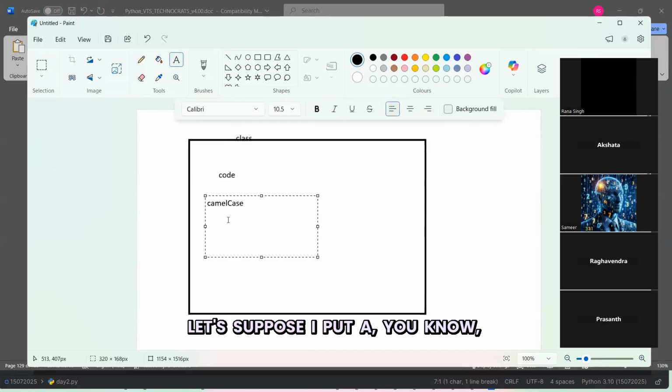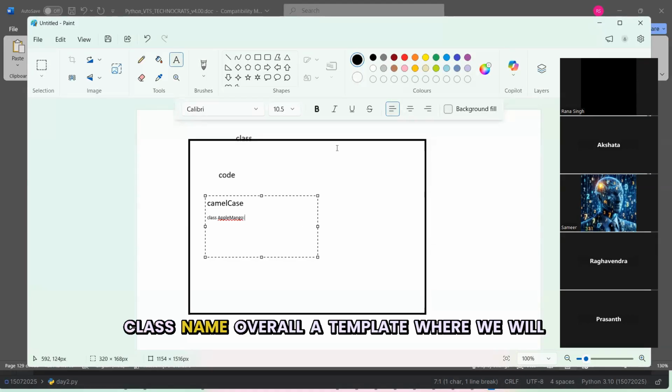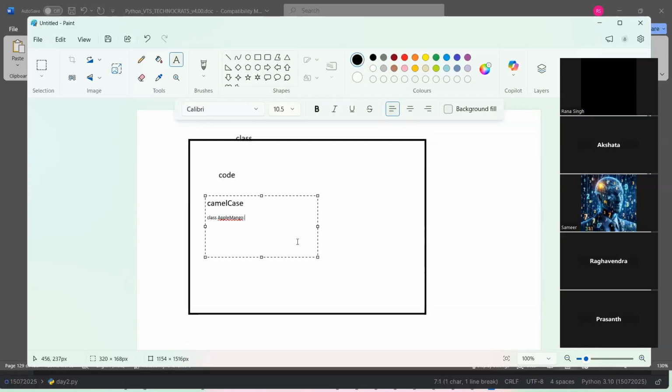Let's suppose I put a class name. Let us write down Apple, and then we can write Mango. The first letter is always, guys, capital. Then only we can write the class name. Overall, it is a template where we will write the code.